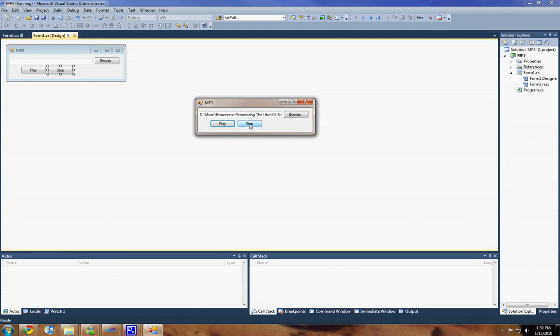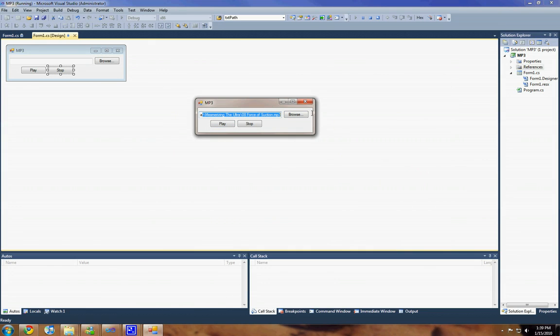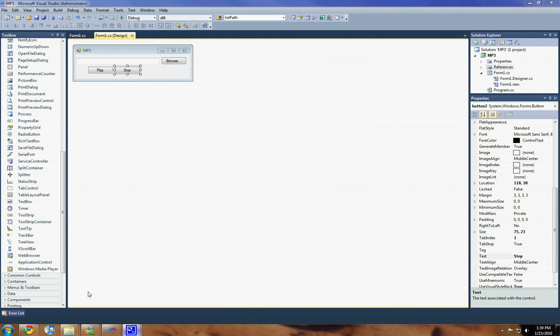Very, very simple program. And you can browse to another song, which changes this. Play, and it starts playing. So, anyways, there you guys go. Hope you can use this in some other project.